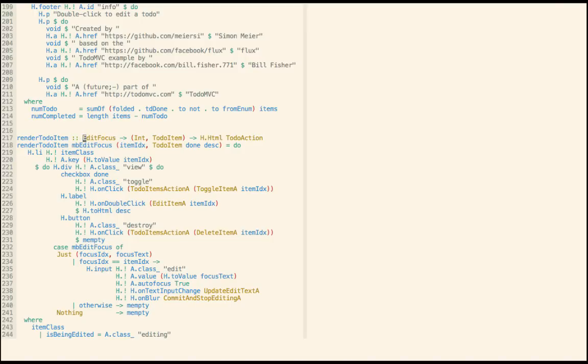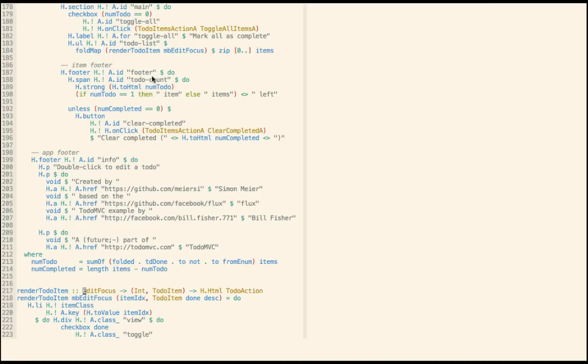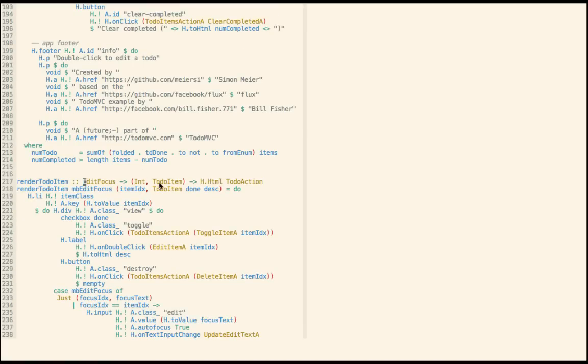But actually that wouldn't work because the tuple, as you can see up here, is allocated newly on every rendering. And that means that obviously what you should compare is the int and the reference to the to-do item. And then we would see the equality and it would work out.